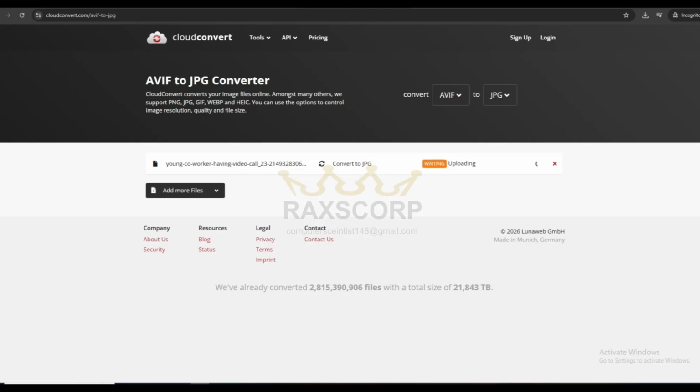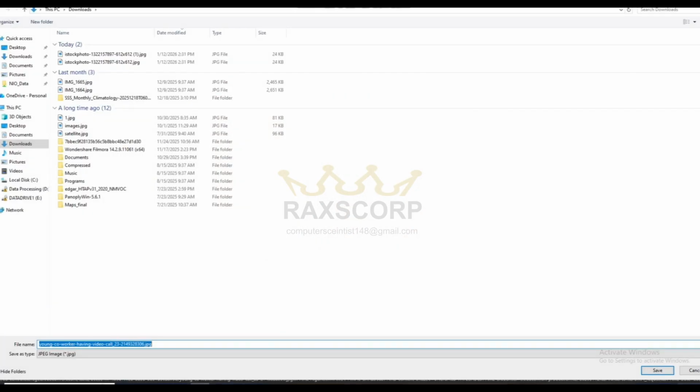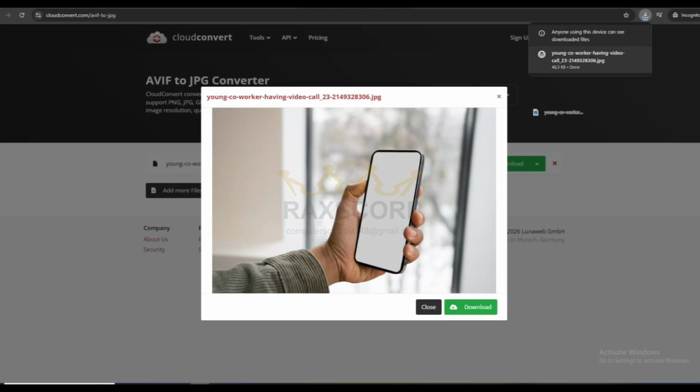Then click convert. Once the processing is done, you download the file. After downloading, open the file in Photoshop, and that's all.